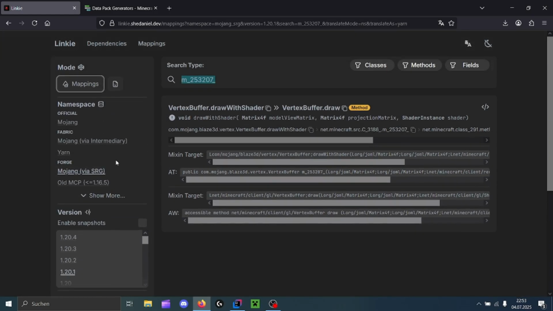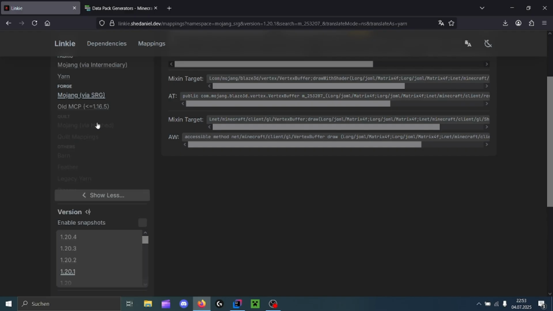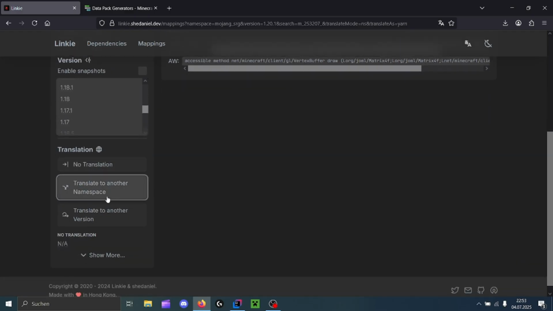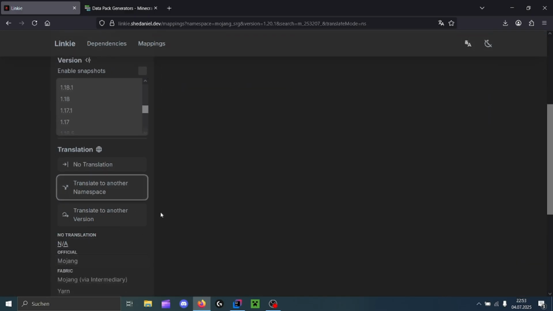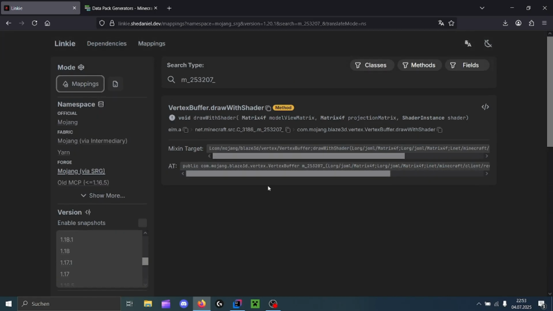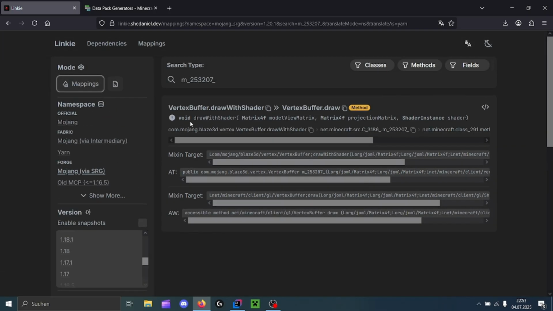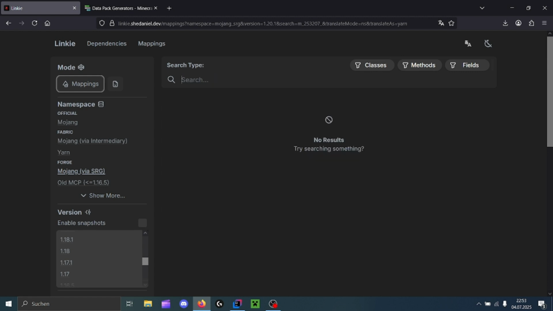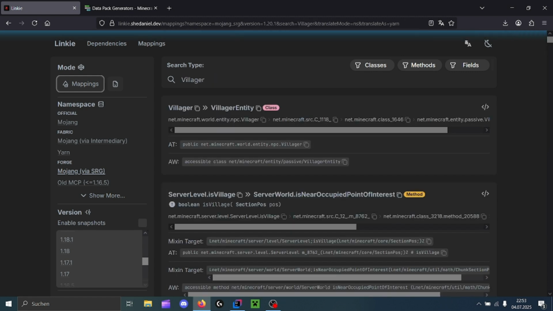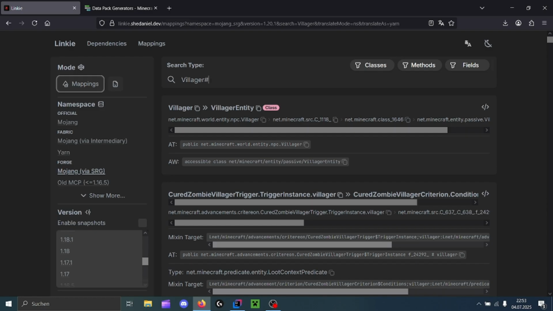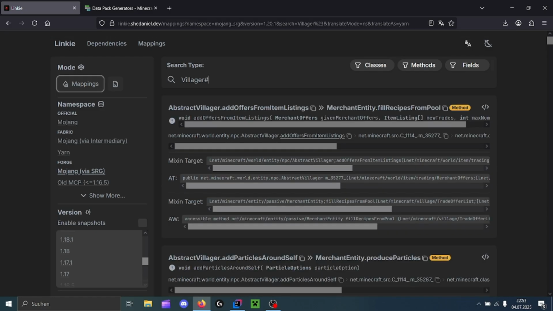Now, this translation is currently translating to, for example, we want to merge it to Yarn. We can see that VertexBuffer drawWithShader is just, in Yarn, VertexBuffer draw. And for example, we have villager hashtag notify.